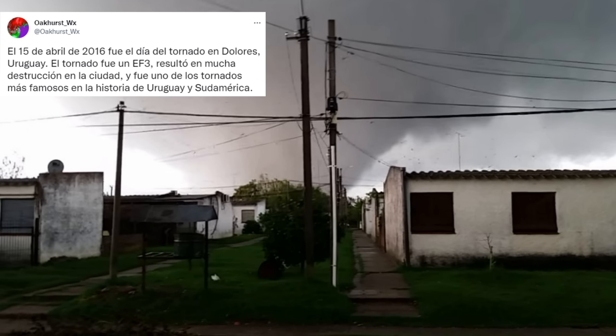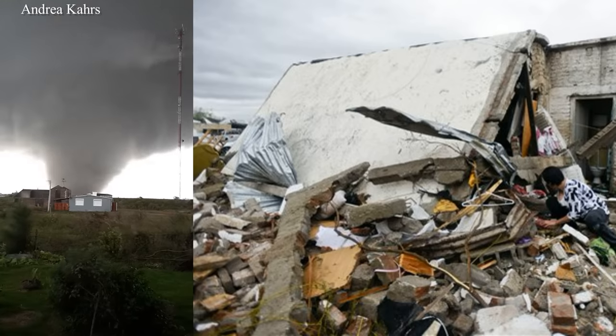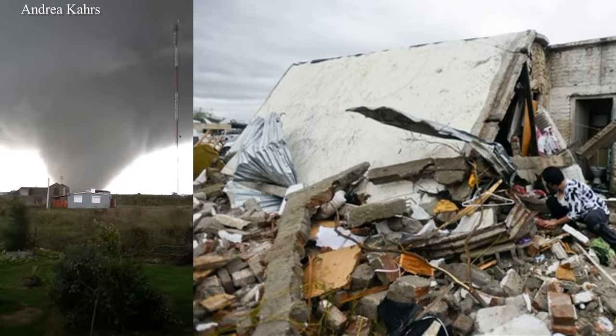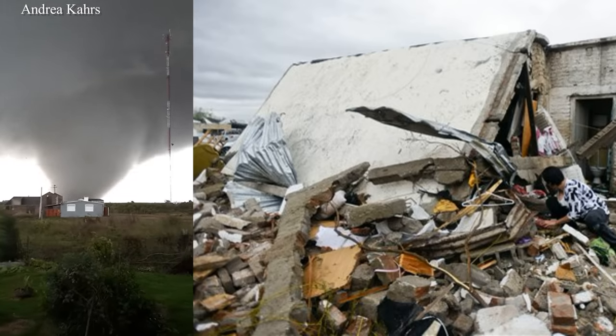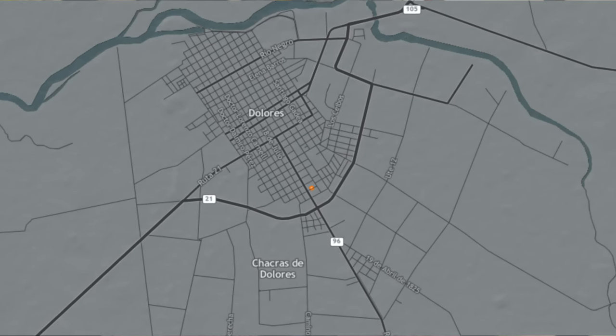On Friday, April 15th, 2016, a destructive EF3 tornado moves through the town of Dolores in Uruguay. Just after 4 p.m. local time, the twister, an almost unreal wedge, moves directly over the town's center, impacting hundreds of businesses and homes in the process.